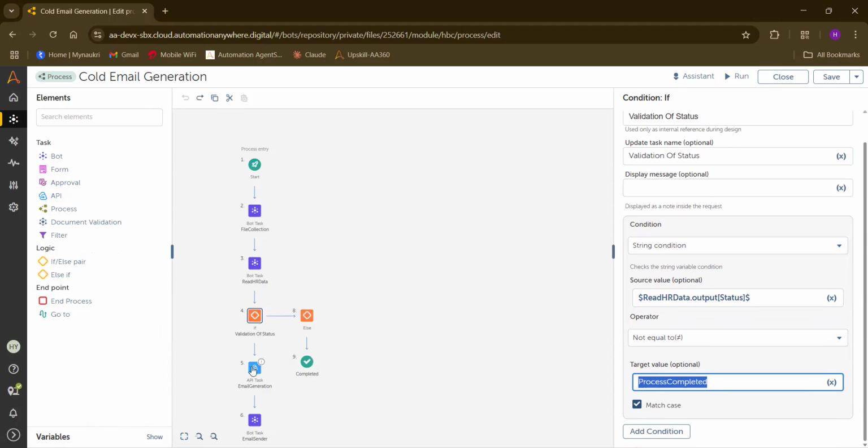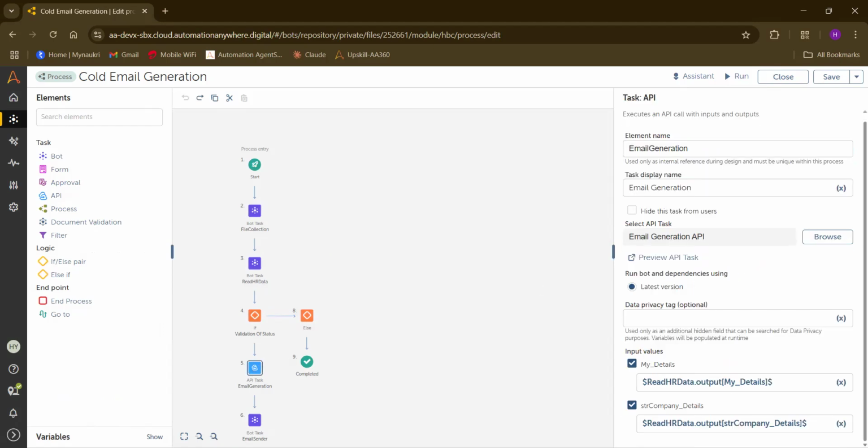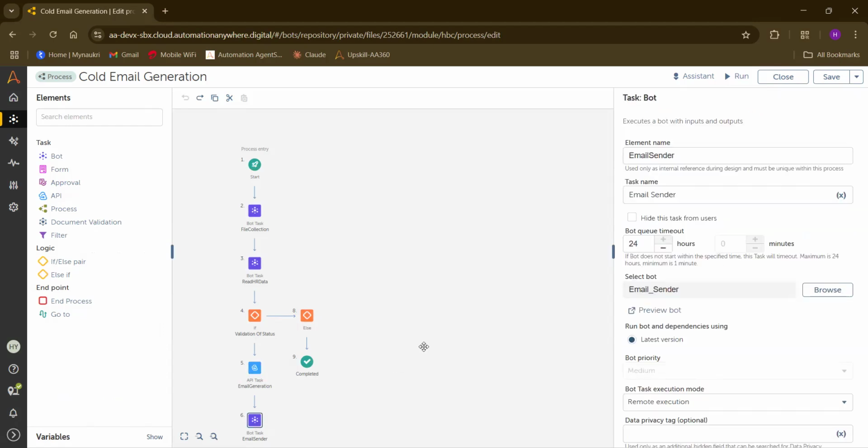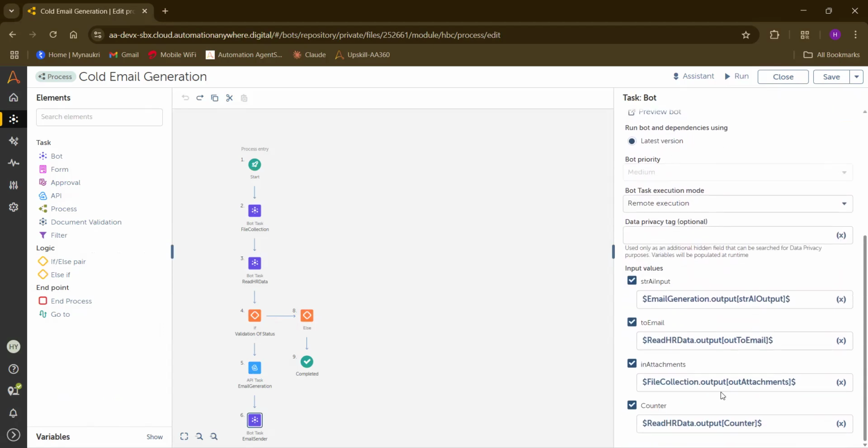In the API generation, I am providing the input of my details and company details to generate the final email. Next, email sender. Here we are sending the email. So how does the process work? For example, I have 10 rows of hiring manager details. How does it work if we are not using any loop? You may have a doubt, right?